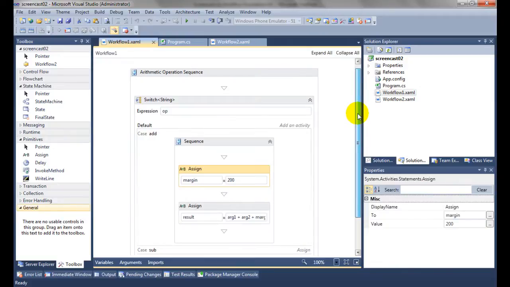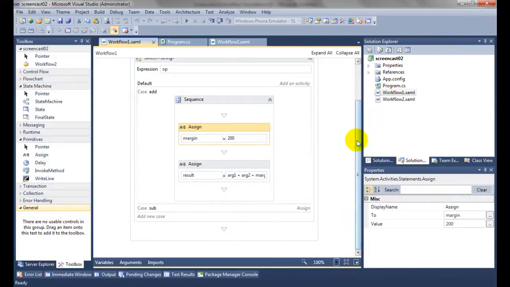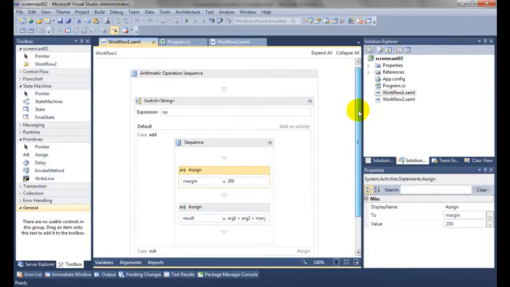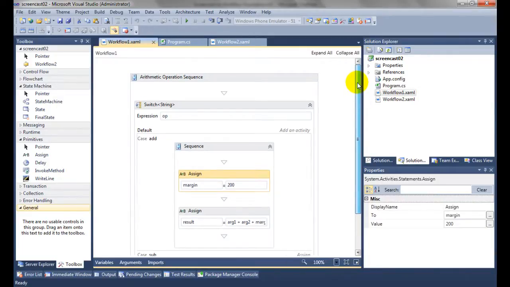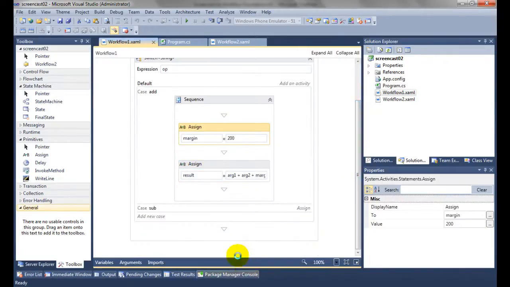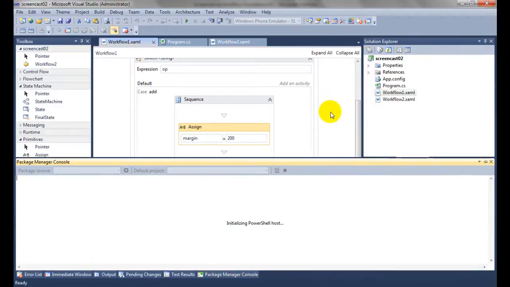Okay, thanks a lot, and in the future screencast we will look at custom activities and how to host these workflows and use them as a WCF service, and how to consume those WCF services in other client applications. So thanks a lot.